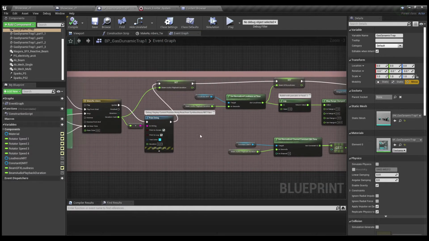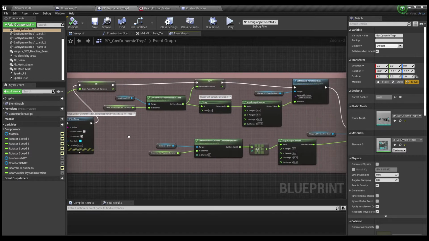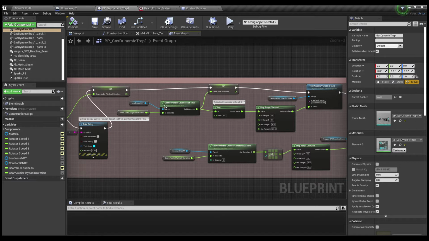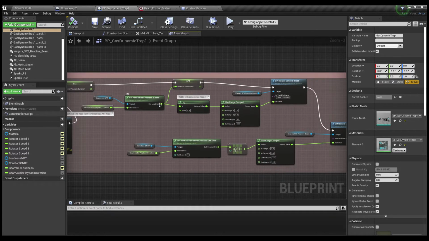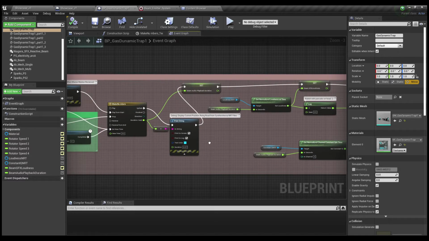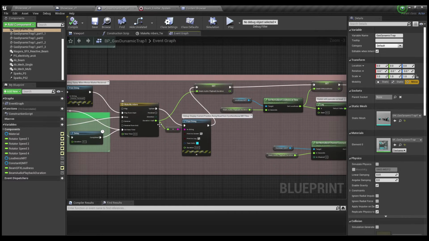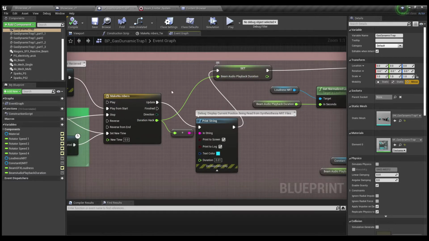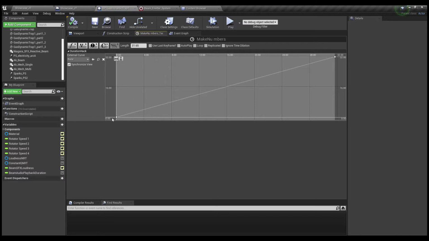And so that duration is just used to tell Unreal where to look in the loudness NRT and the constant Q NRT files associated with the beam audio to drive the visual effects. So yeah, get normalized loudness at time, beam audio playback duration here, and that's just it. Duration hack, beam audio playback duration, and inside this timeline, it's really simple. It's just a keyframe at 0 and a keyframe at 31.63, which is the length of the audio file, and it just outputs a 1-for-1 ratio, x equals y. That's the curve.